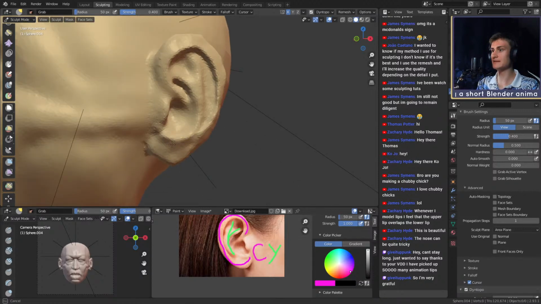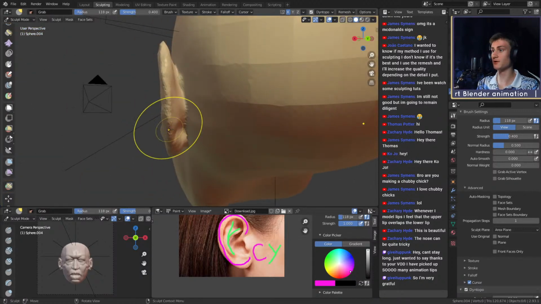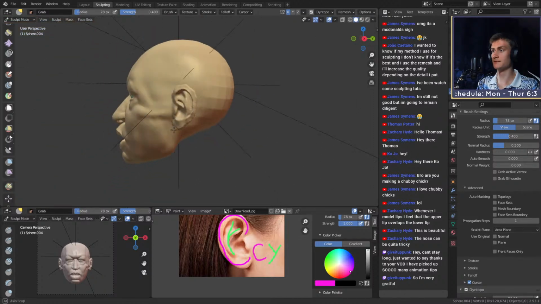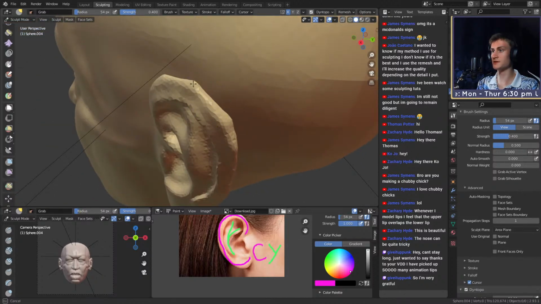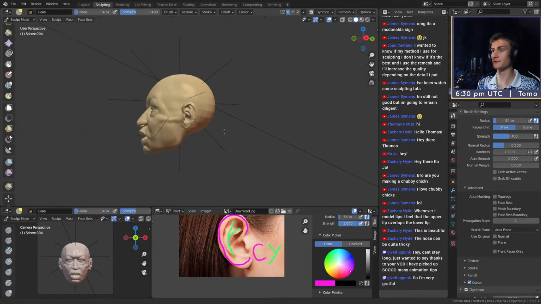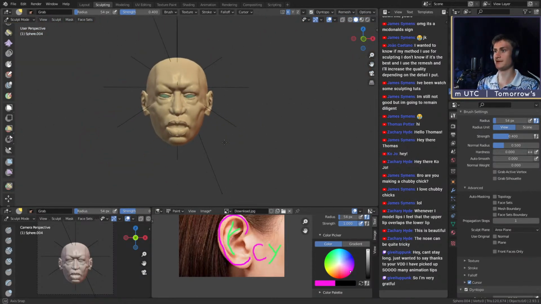You can do the same with the topology of the ear if you want to retopologize it. It's basically also just like a Y and a C. So if you want to keep that in mind, you can use it there as well. There you go. And that is how you create an ear. Pretty simple, pretty quick.